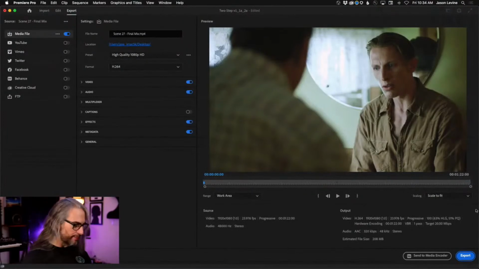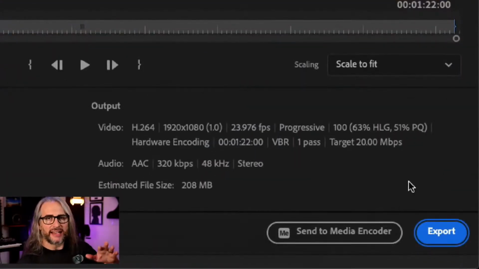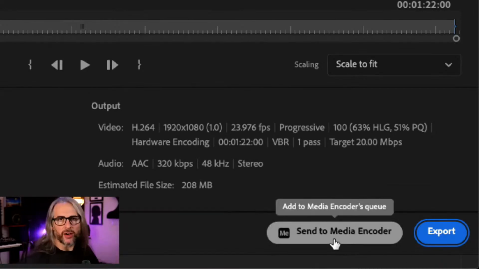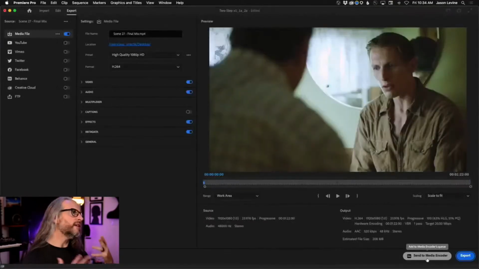And then at the bottom, something that we couldn't be without: despite this not being that previous modal dialog, you can still export directly. So this Export does just what it used to do before, where you never leave the UI, or you can send to Media Encoder to have it render in the background. So again, same thing here, just redesigned.